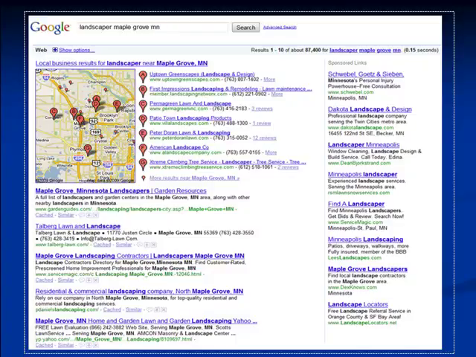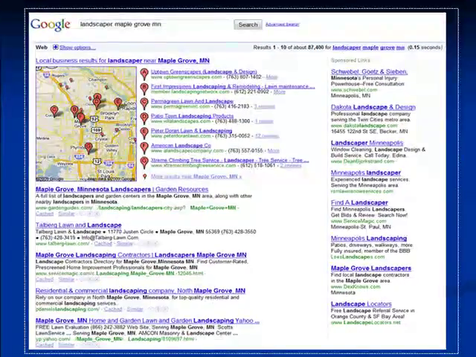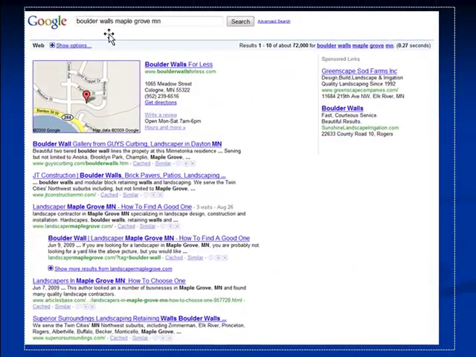Let's look at a different type of business, landscapers. I type in landscaper Maple Grove, Minnesota, and you can see there's a whole bunch of really good landscapers here. And down below here you have a landscaper there and a landscaper there. But what happens if I type in a different phrase? Now look here, we have garden guides and we have tallberglawn.com. Let's go to the next slide. Totally different keyword, Boulder Walls, Maple Grove, Minnesota. And the same landscapers don't show up anywhere.